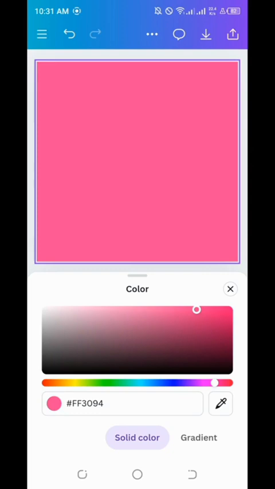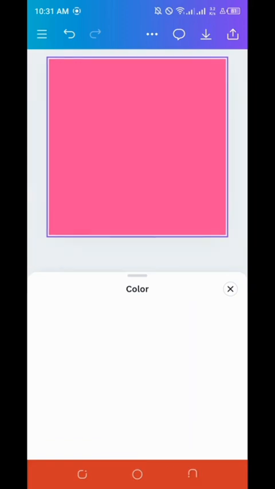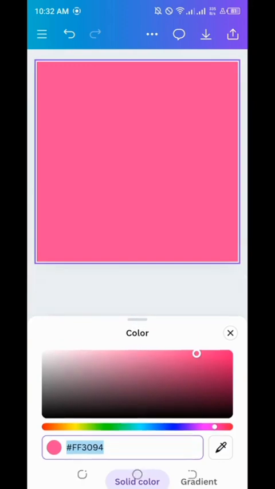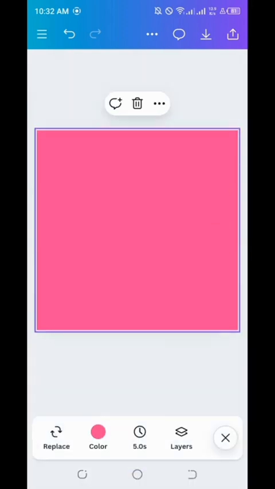All right, perfect. Now I'm going to swipe down. The color I'm using here is FF3094. So in your own case, you can just type in that code here. And once you type in that particular code, you are going to get the exact color I am using right now. So I'll just swipe down. All right, as you can see, the background color has changed.